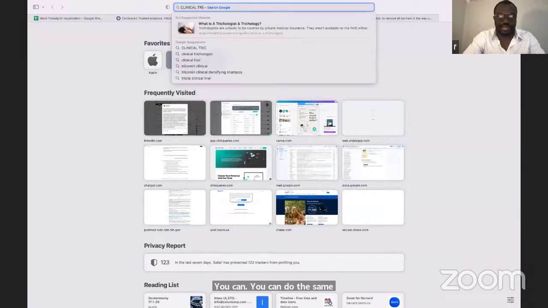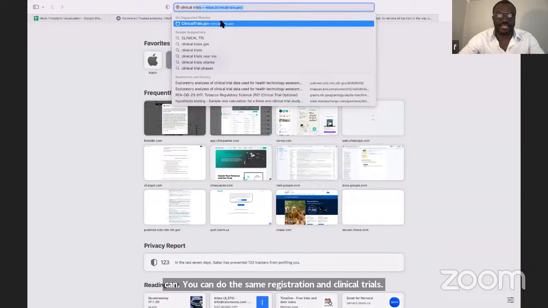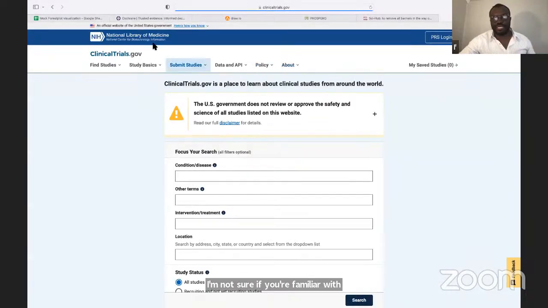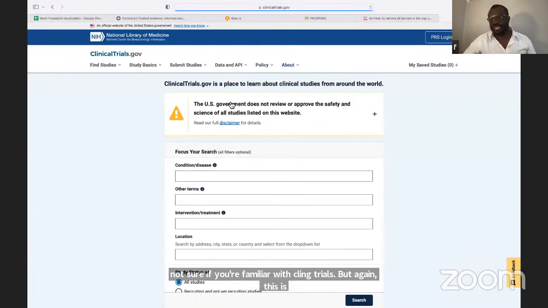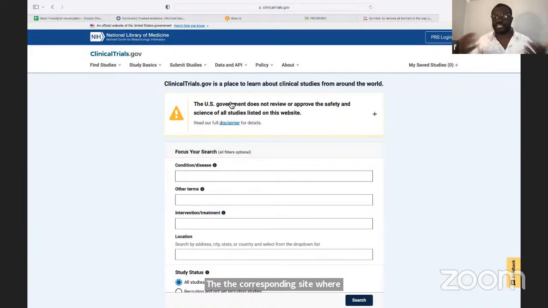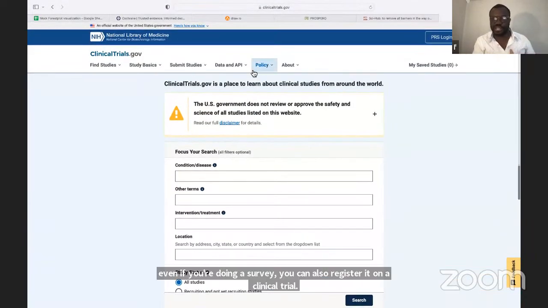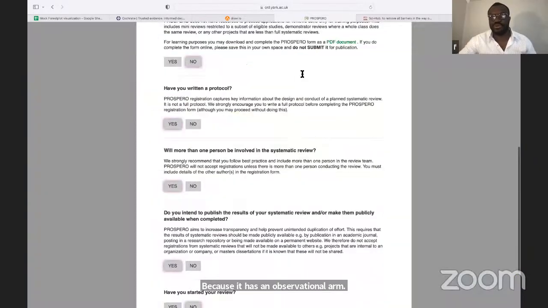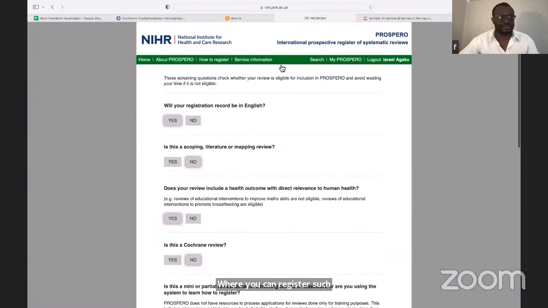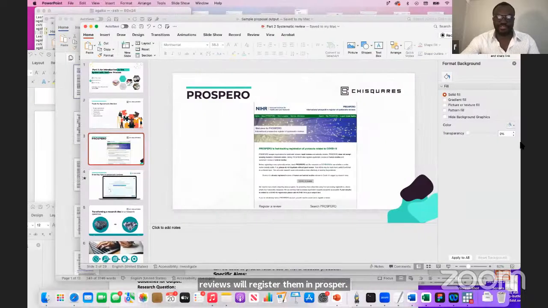If it's a clinical trial or an observational study, then you can do the same registration in clinicaltrials.gov. I'm not sure if you're familiar with clinicaltrials.gov, but again, this is the corresponding site where you register your study when it's a clinical trial, or if it's just an observational study. So even if you're doing a survey, you can also register it on clinicaltrials.gov because it has an observational arm where you can register such studies. But when it's systematic reviews, we register them in Prospero. All right, so that is that tool. So let's move on with the rest of.